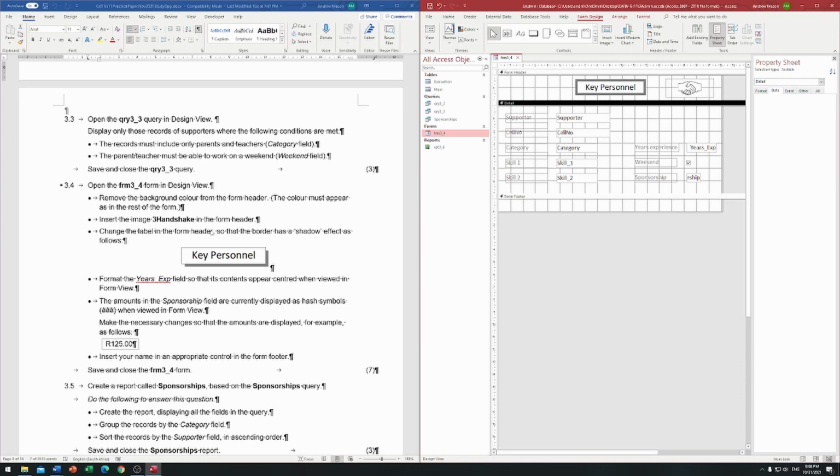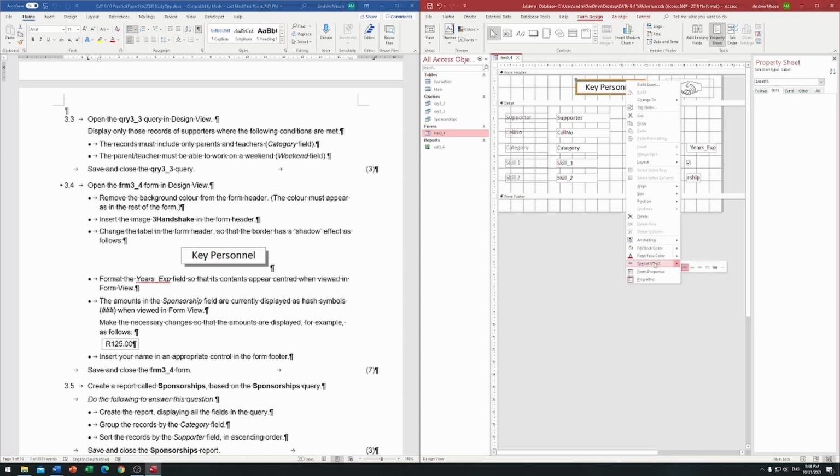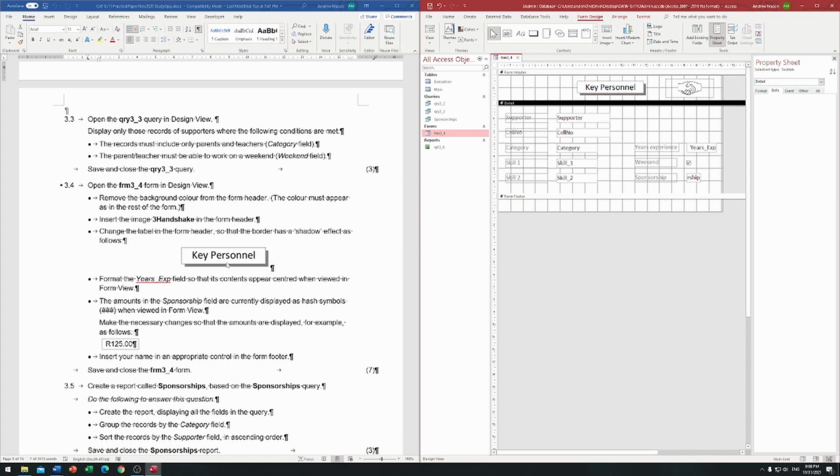They then said change the label in the form header so that the border has a shadow effect as follows. So they want it to look like this key personnel. Select it, right click, you go to special effects at the bottom, your shadow effects, that one, and it replicates the same as what they ask for in the question paper.